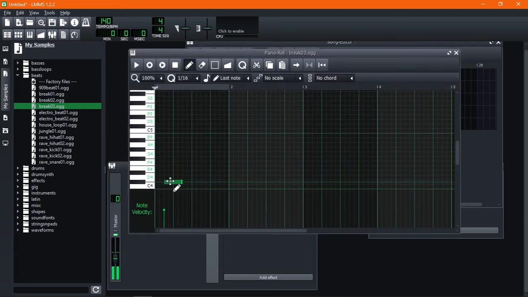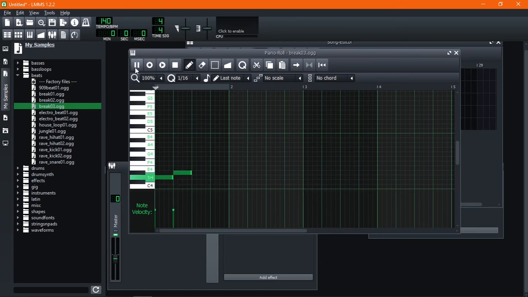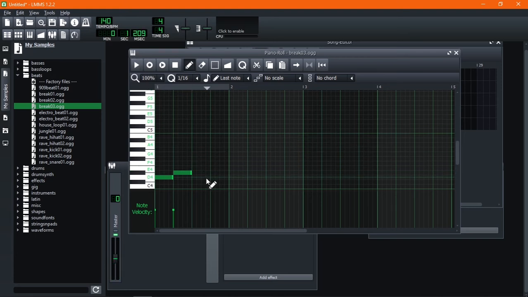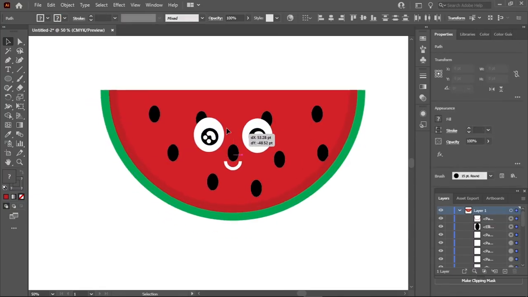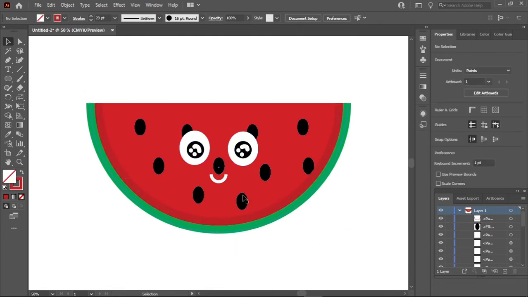There are other software which I recommend. One is Bosca Ceoil, wait, how do you pronounce it? Okay, Bosca Ceoil, whatever that thing is. I mainly use it for game jams because it's intuitive and easy to use. You just click and the sound will play. There are so many musical instruments you can use with it, and I highly recommend it for game dev.